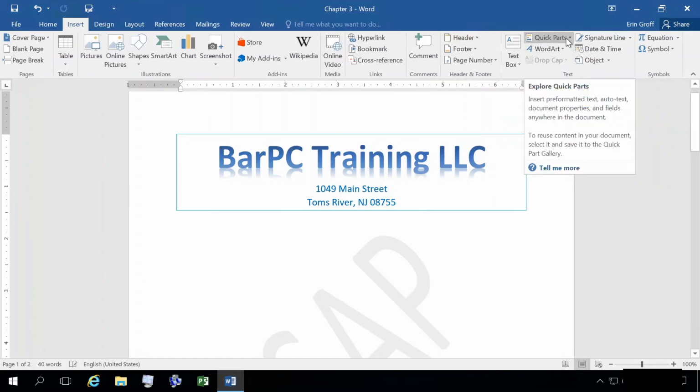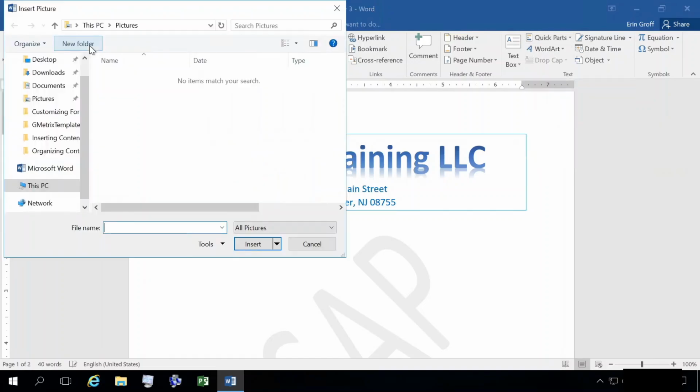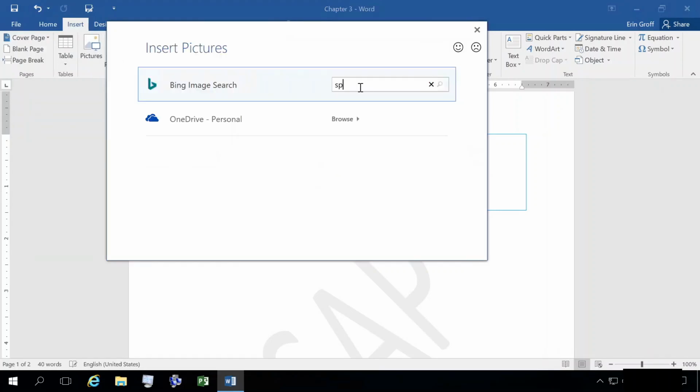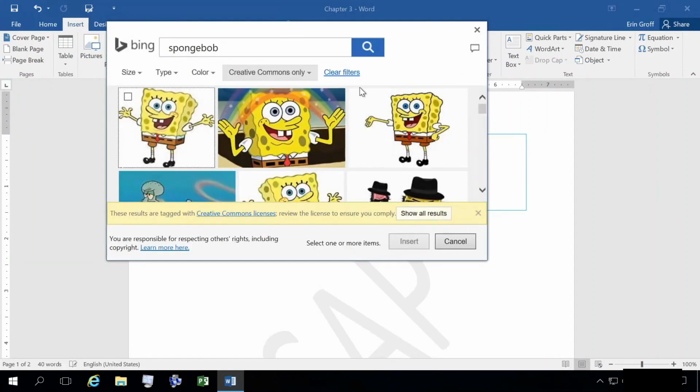All right, so pretty much anything that you have in your document can be saved as a quick part. I could do a picture. Don't know if I have any on my computer. Let's do an online picture. I could search for SpongeBob. We'll do this guy here. Insert.